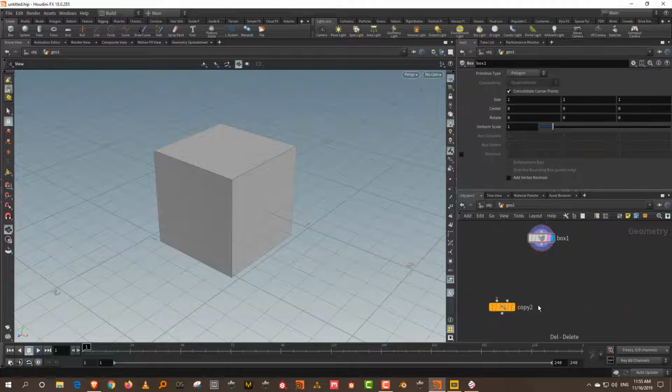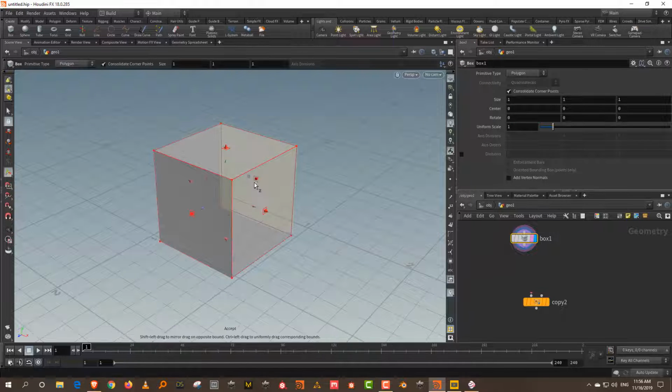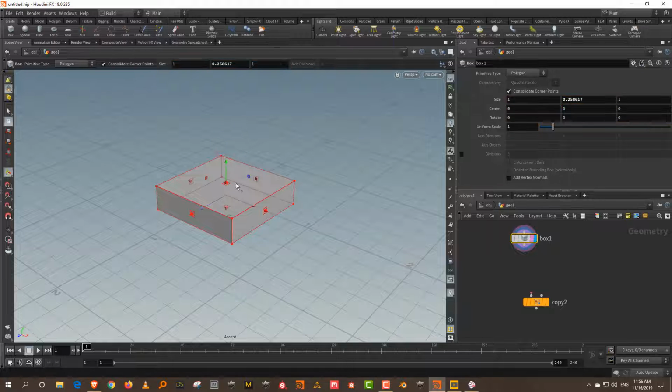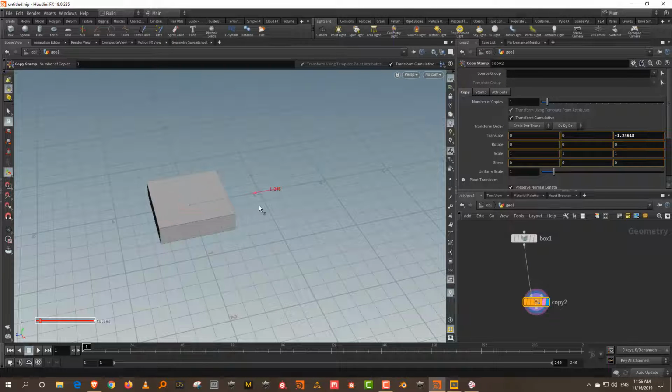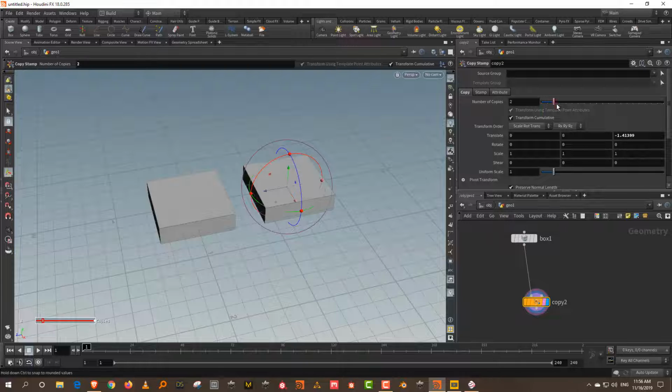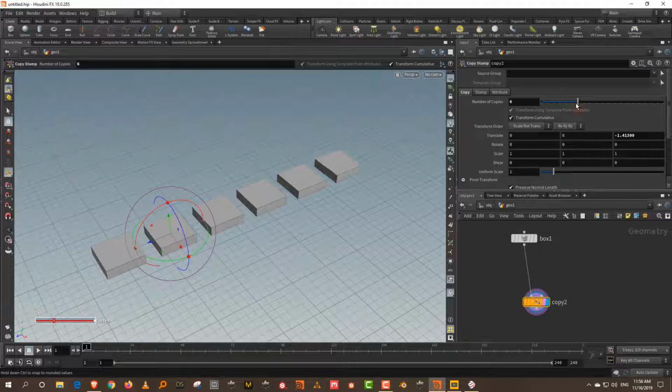Okay, so where do we start? I'll start off with just the basic copy stamp, and it has two inputs. The left input is for copying, and the right input is if you want to copy it onto another geometry. We'll worry about that later. First, we'll just make a simple copy. I'm going to take this box, make it slightly flat, and connect it to this. Then it's pretty simple, right? You can just come in here and make a copy, and then you can increase the number of copies, and that's pretty much it. It's not overly complicated or anything.